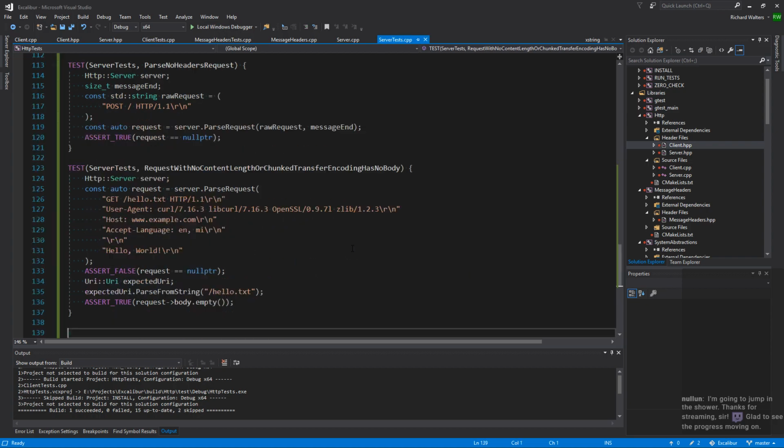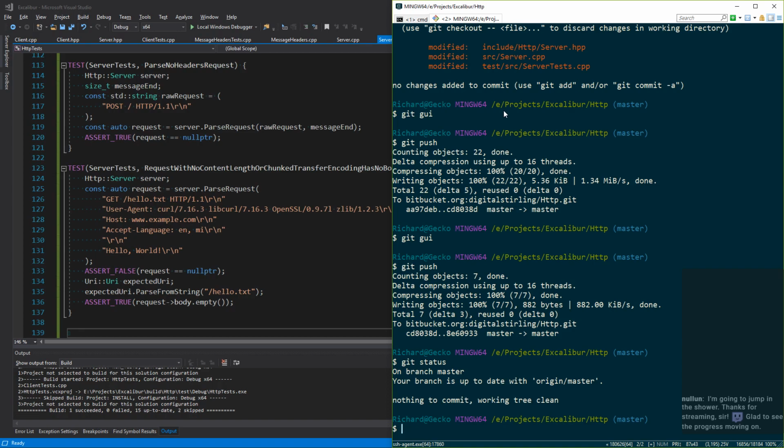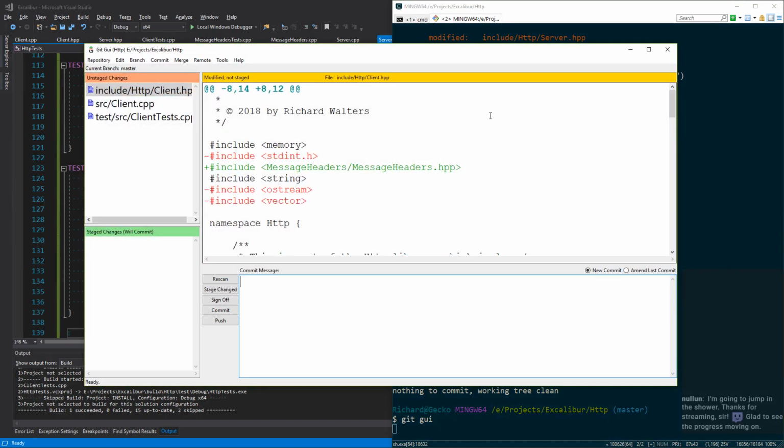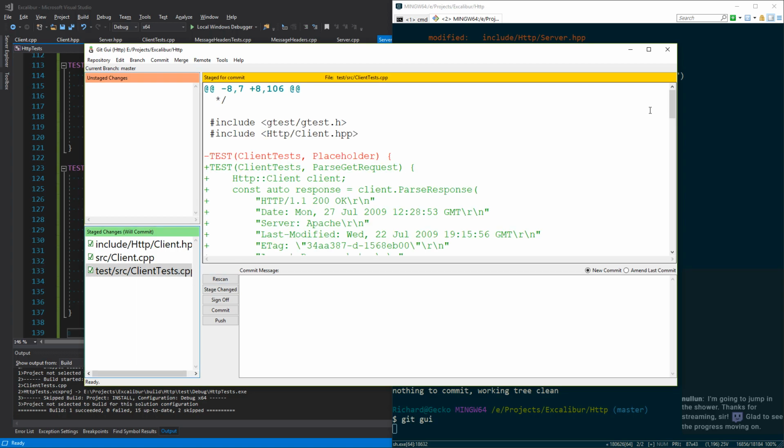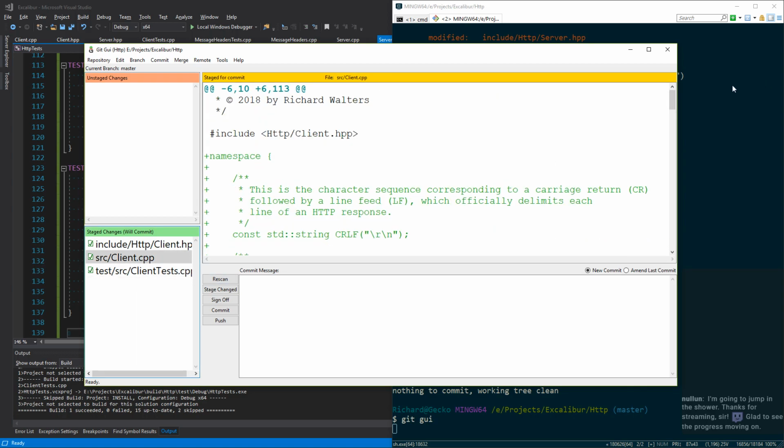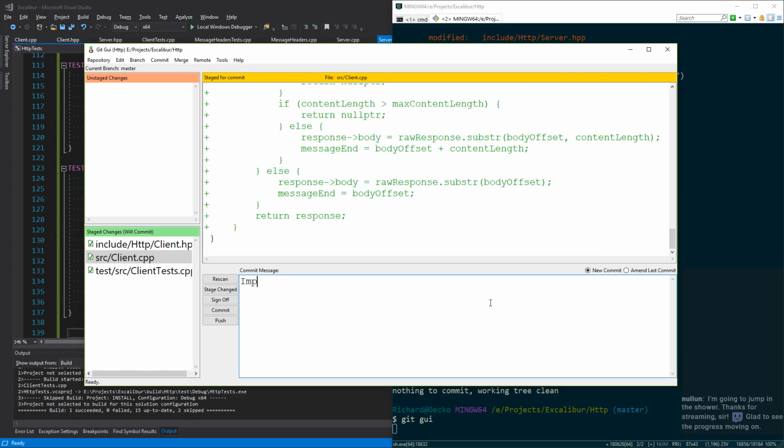Okay, so let's just check that in because we're in a good state. Everything's passing. Client is caught up to server. Okay, we didn't have any code before, so really we're implementing the client, implementing basic response parsing. Handle well-formed responses with or without content length. Supported, right? Not yet supported.